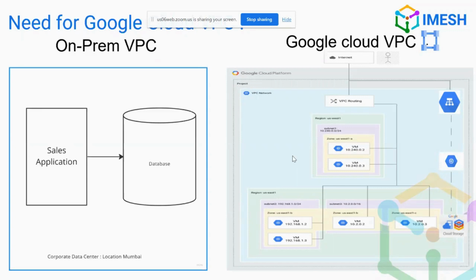One important thing to remember is that in Google Cloud, the VPC is a global resource. Unlike in AWS, if you're familiar with AWS, where a VPC is associated with a specific region, in Google Cloud a VPC is a global resource. It can contain resources from any region.